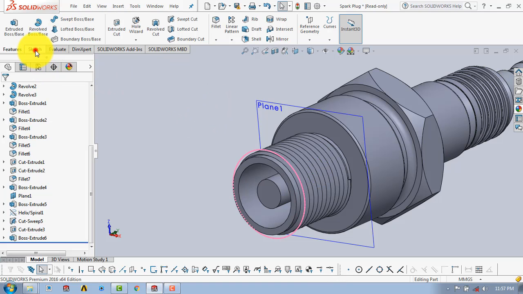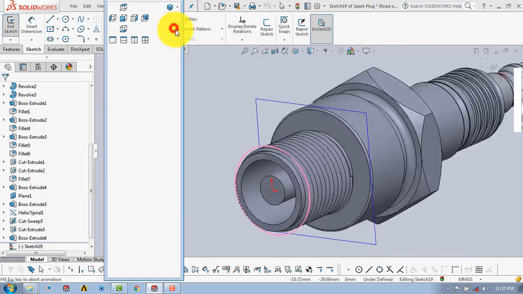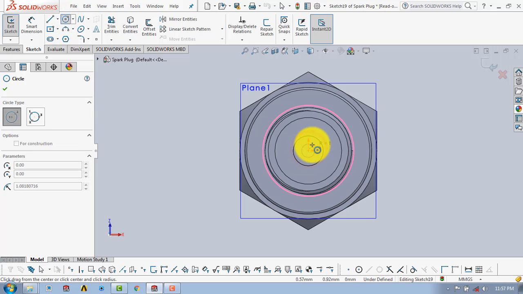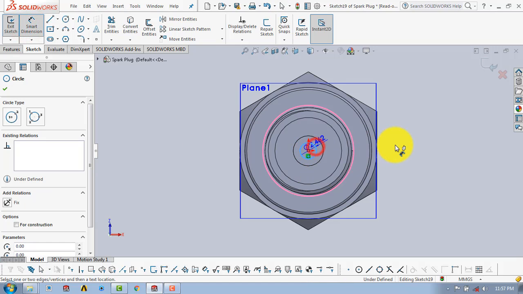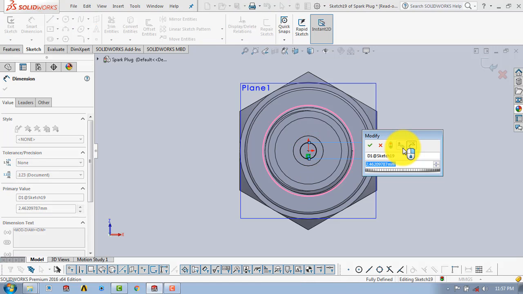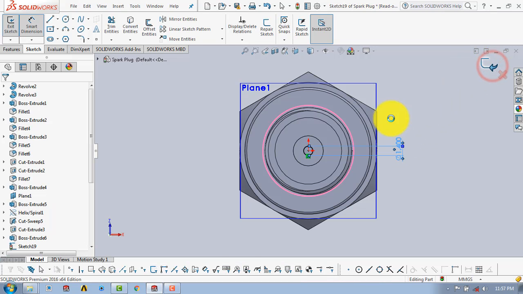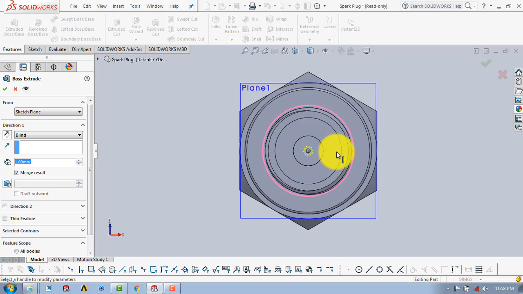After that, go to the sketch and select this surface. Now draw a circle, and here the diameter of circle is 1.4 mm, so here we will give it as a 1.4, then exit the sketch. After that, go to the features, select the extruded boss feature, and here the depth of extrusion is 1 mm, then click on OK.